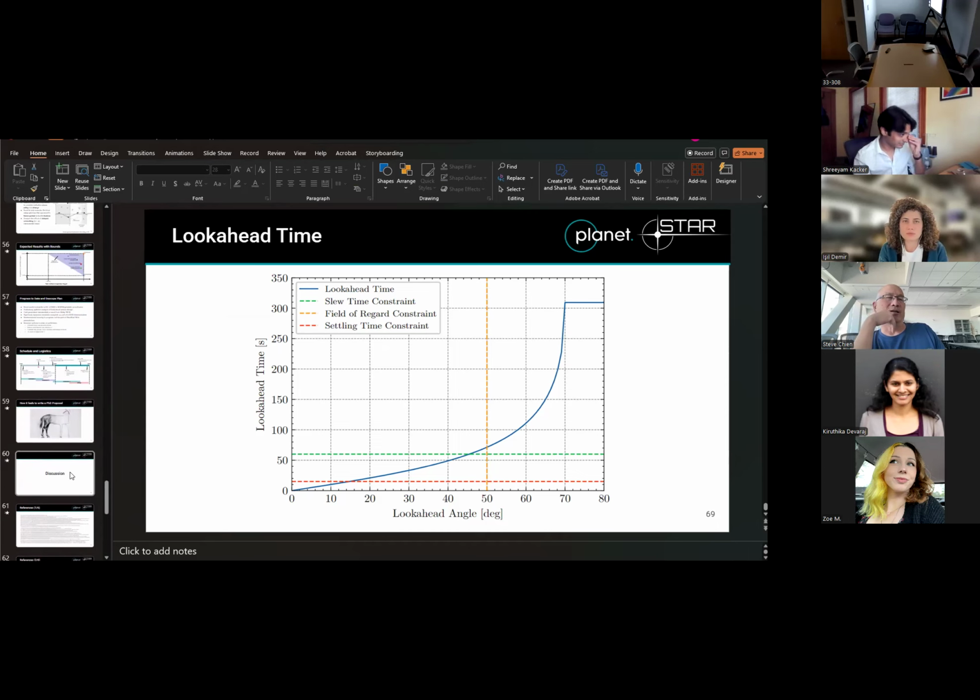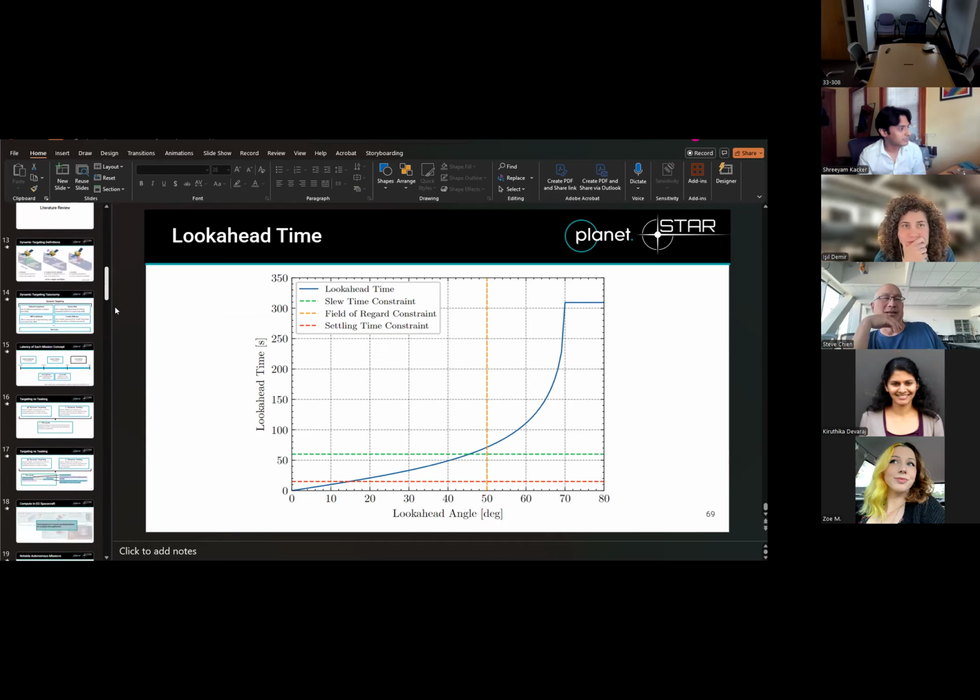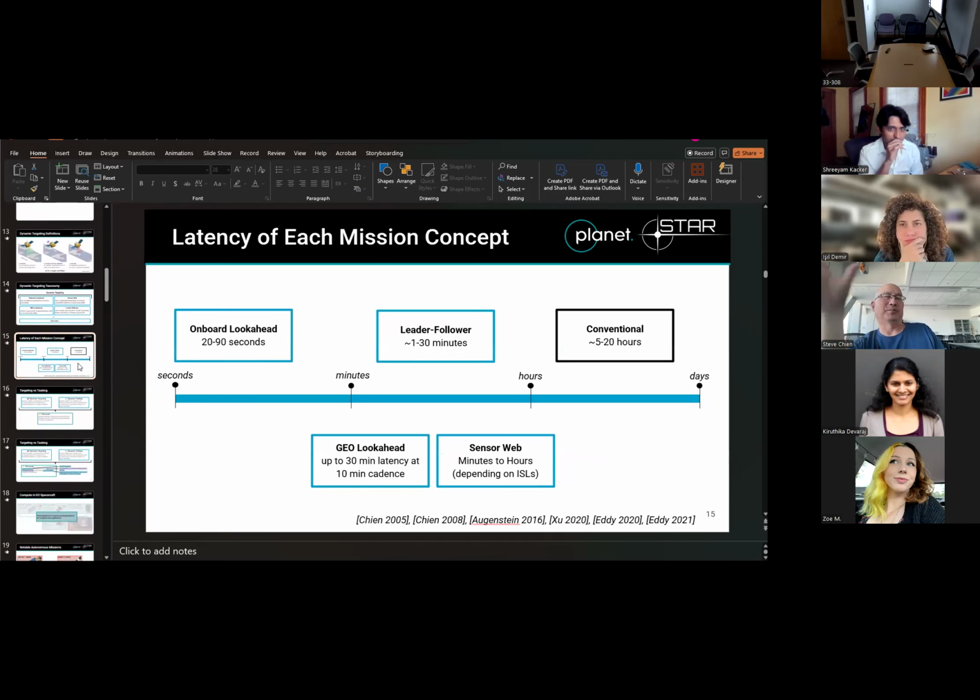I'll point out that if you look at your previous diagram of the different time scales, like sensor web, leader follower, and GEO and everything, in an ideal world, you could apply them all as inputs to your process. Yes. Yeah. Although that's a pretty dream-like vision.